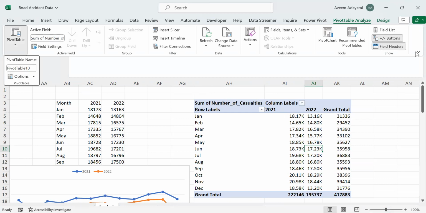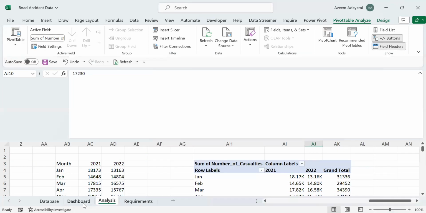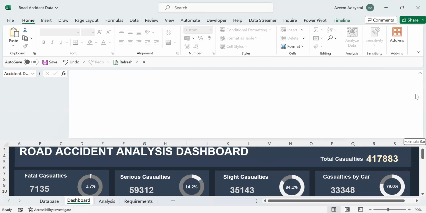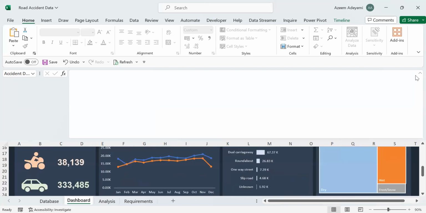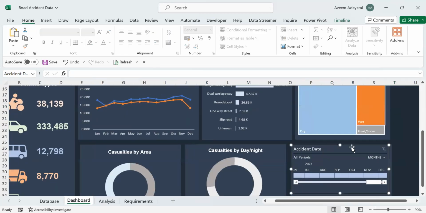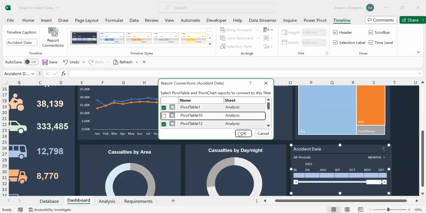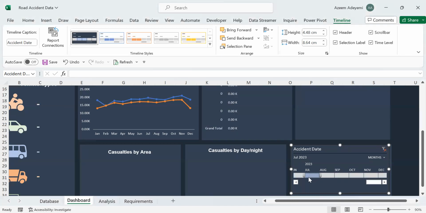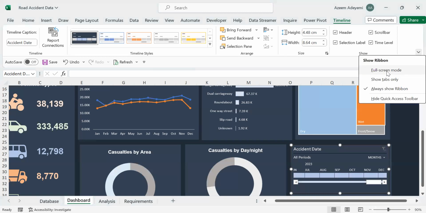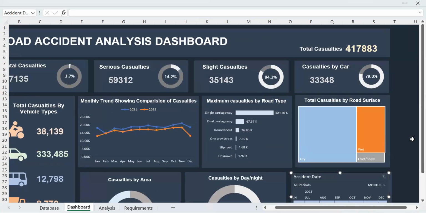Let me go back to the dashboard. Why is this formula so big? I don't want this. Oh no. I'm just going to go to pivot 10 quickly, report connections. This is pivot 10. Yeah, this should work now. So again, this is our final product.